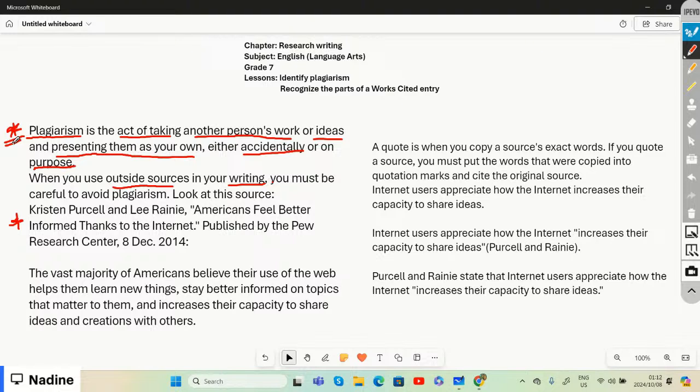All right. It says the vast majority of Americans believe their use of the web helps them to learn new things. So they believe that going on the internet and using the internet all the time helps them to learn new things. It helps them to stay better informed on topics that matter to them, and it also increases their capacity to share ideas and creations with others, which is the truth.